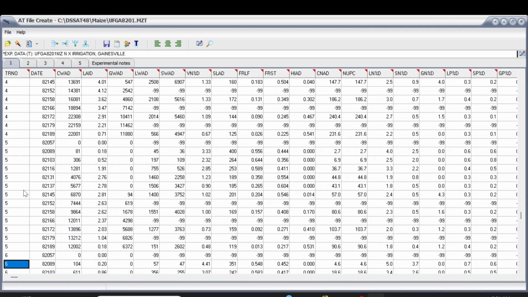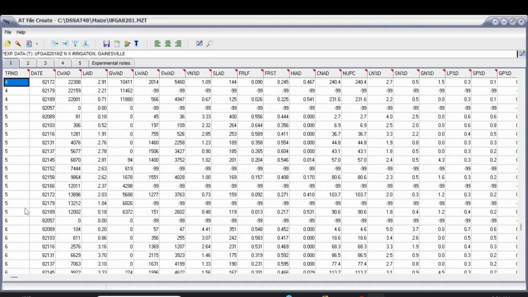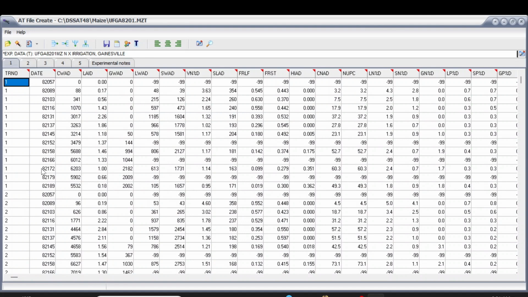They have 6 treatments here. They have taken multiple readings at multiple times. For example, from treatment number 1, they have taken one reading from this date, and this is a different one. You can see leaf area index, and you can see whatever else you have here.